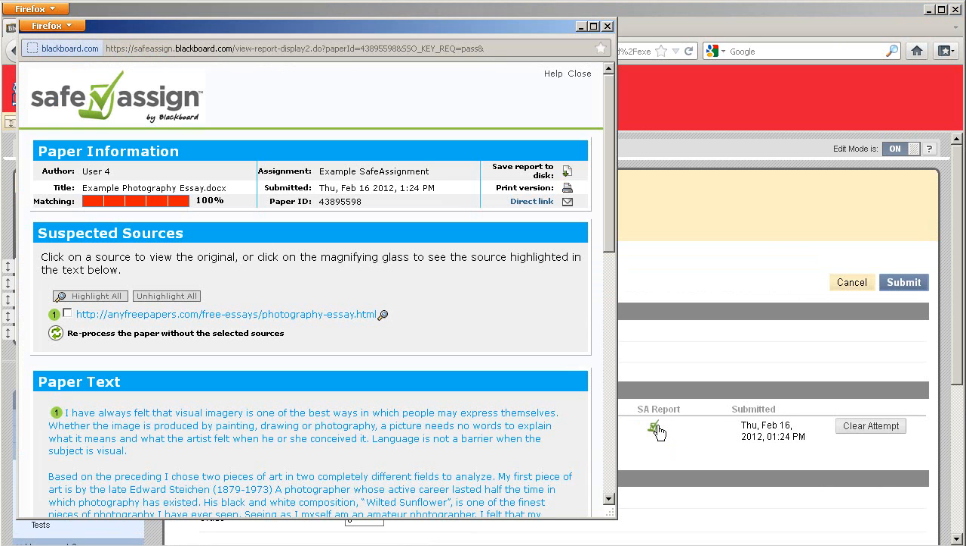SAFE Assign matches your students' papers against documents from the internet, from databases of publications and document archives, and even papers from other universities to prevent cross-institutional plagiarism. So all the information about your student's paper is up here at the top. The suspected sources are here below.